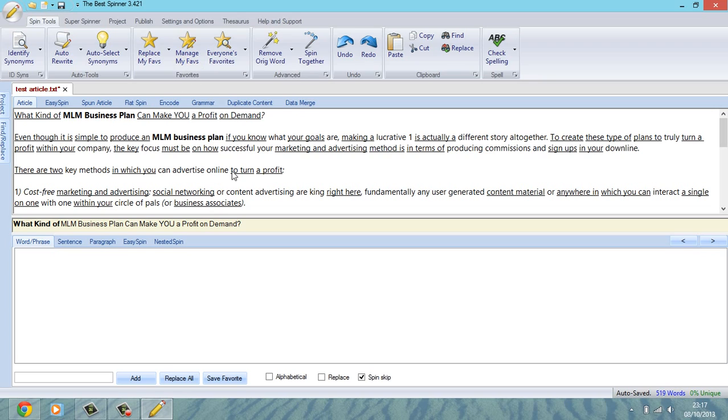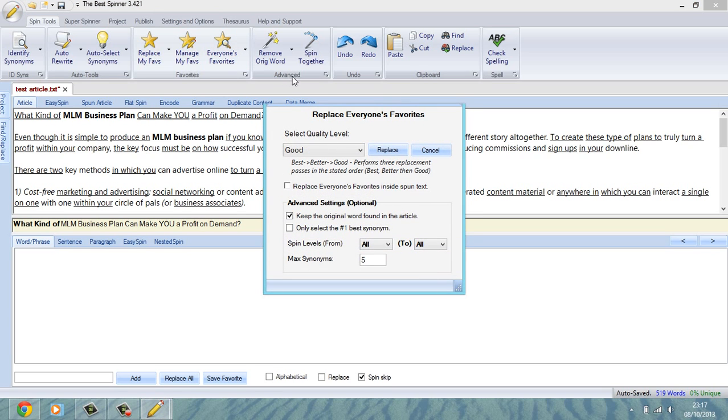However, if you're like me and you want to submit to a lot of other article directories all at once, perhaps some directories that automatically approve, you want to do some automatic spinning as well. So we're going to click on Everyone's Favorites. That's pretty much what the admins put together, generally which keywords are going to be spun for you. With the automatic spinning, you don't actually have to go in and choose a keyword. This part is done for you.